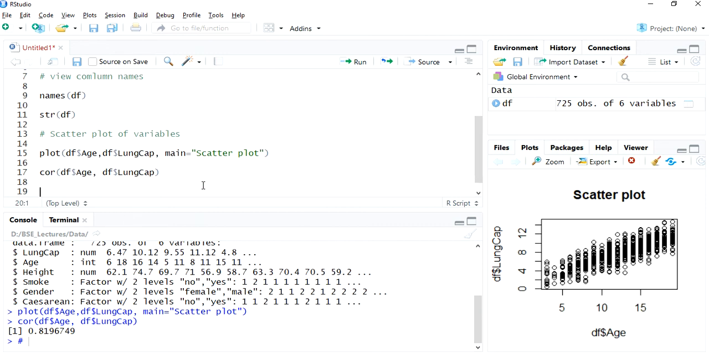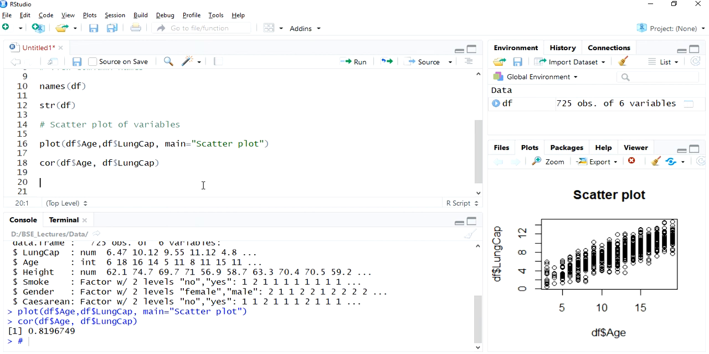Now what we will do is we will build a linear model.